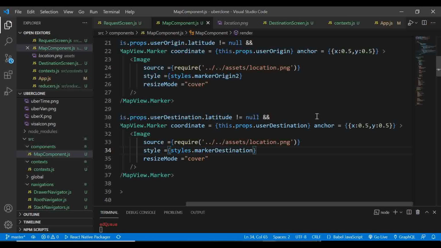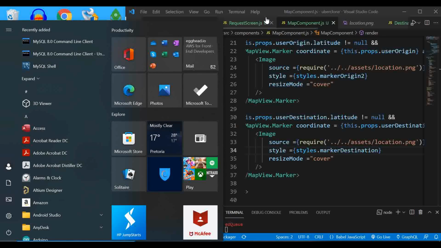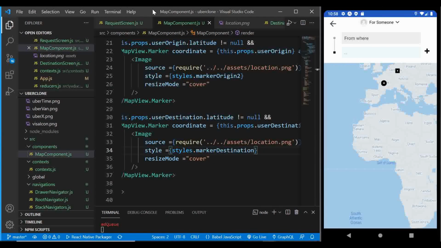Let me save this. Now let's go to our emulator. Time to test. It's time to test, guys. Let's see if this works. Oh, you see already we have the two markers there. Awesome, well done. And we can now display the origin as well as the destination.